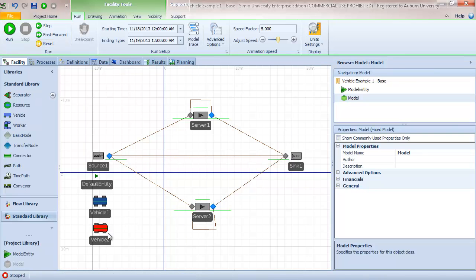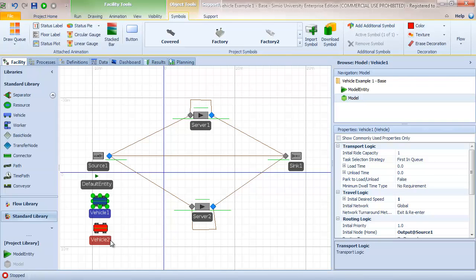Now in this case we can change the vehicles, so I can have vehicle 1 have initial ride capacity 1, vehicle 2 have initial ride capacity 2. So let's say it can carry 2, but it moves slower. So we will recall vehicle 1 moved at 1 meter per second. We'll change vehicle 2 to 0.75. So it has more capacity, but it moves slower.